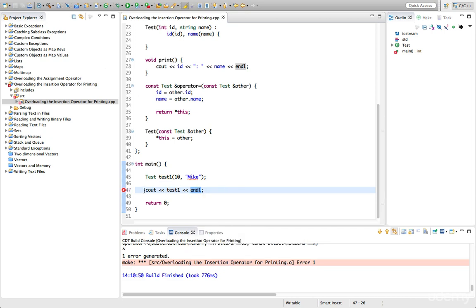Now, because the first argument to this operator is not of type Test, we can't implement this as a method. If we implemented it as a method, the implicit first argument would be kind of like this. It will be a reference to the object that we're working on. We have to implement this as a function which overloads the meaning of this left bit shift operator. So to do that, we're going to have to make this a friend function. So we've seen briefly before that friend functions are functions that are not methods of the class, but they are allowed to access the class's private members.